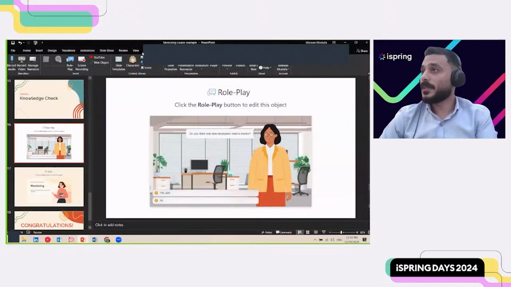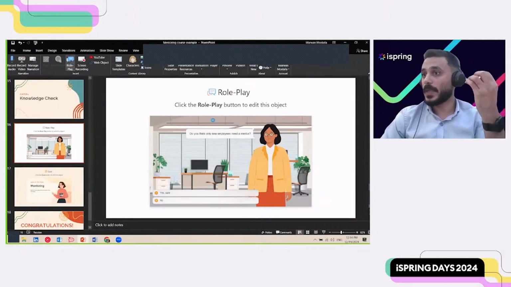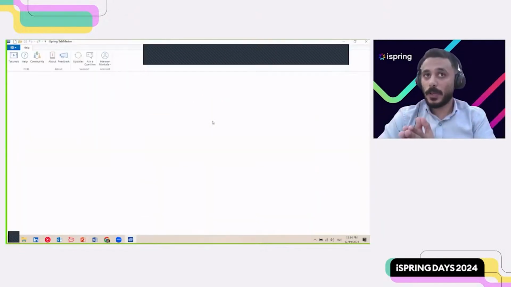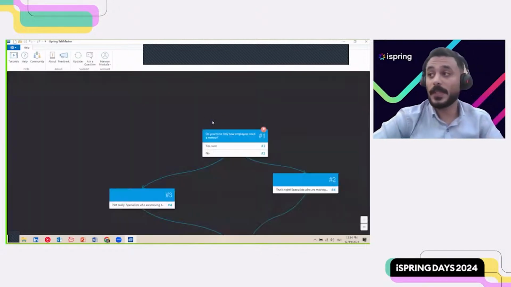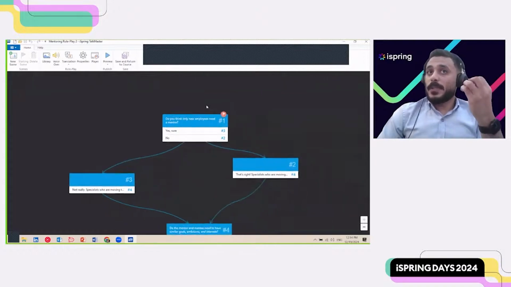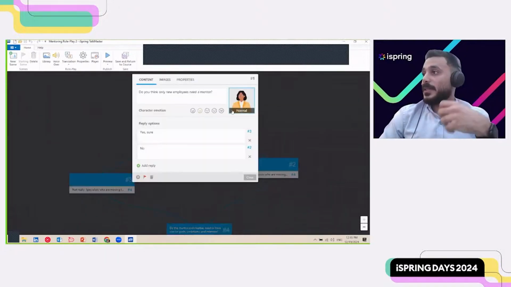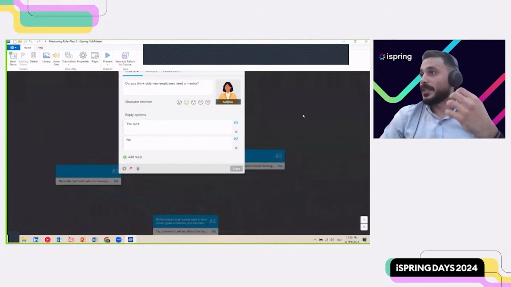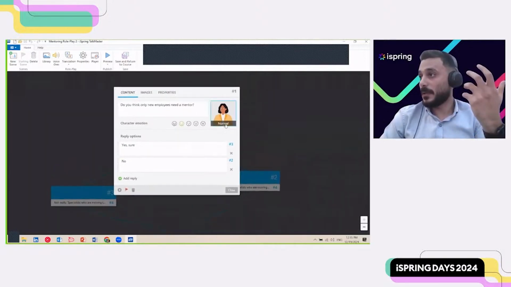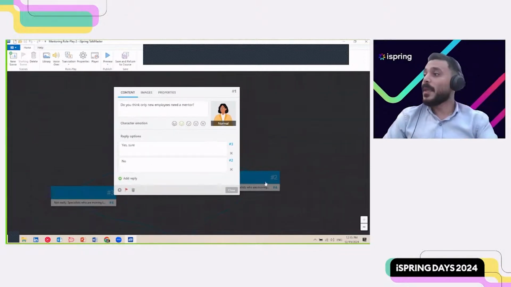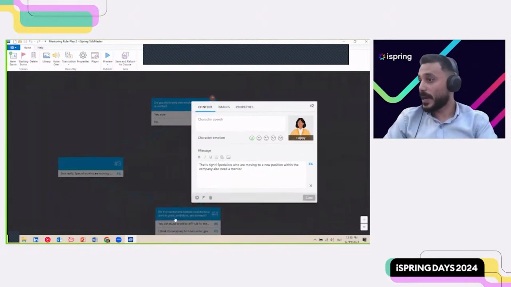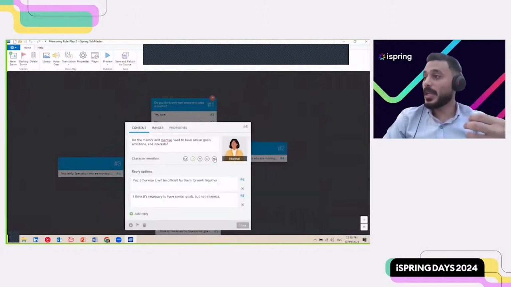And there's also something really interesting about the simulations or the role plays, which is controlling the emotions of the character. Based on the replies or the answers that the learner is choosing, these replies can change the character that we have right here. You see that the character is normal in this case. But let's say they go for this branch and choose reply number 2 or reply number 3. I can change the emotions of that character.